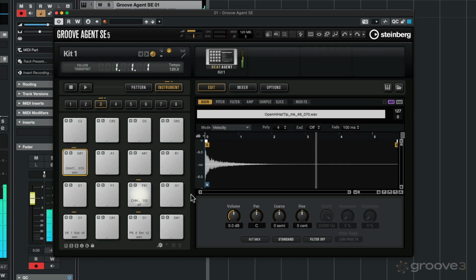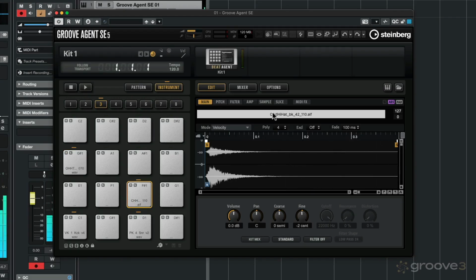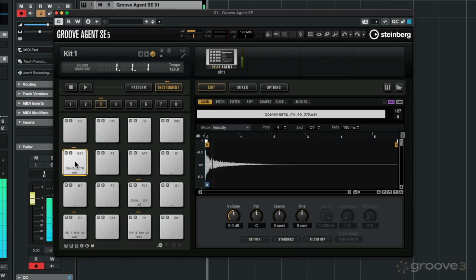But as I start playing this, it's still playing out the sample here. So what we can do is set each one to an exclusive group, which is the same as setting a choke sample. So I'm just going to set it for F#1, the same for G#1. So if I hit G#1, you see how that's choking it. So now what we've got is this.